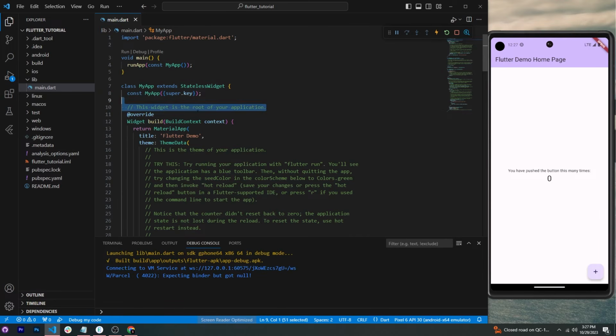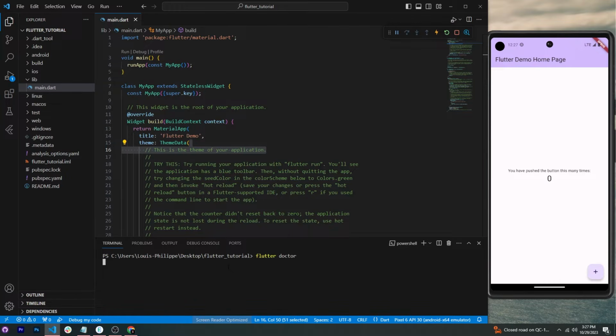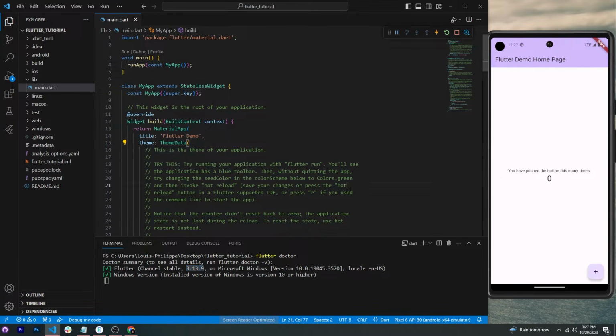So what we will do is, first, you have your main.dart. Inside the lib folder, you have the main.dart. So what we'll do is, we will restart the application. This is the application you have. I currently have the latest Flutter version. So if I say flutter doctor, you will see which version I have. It's 3.13.9. Okay, so this is the latest version.